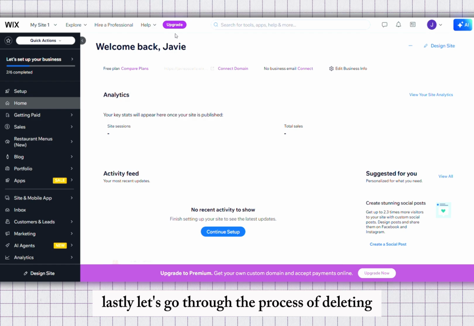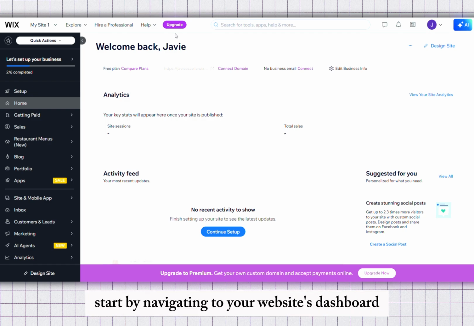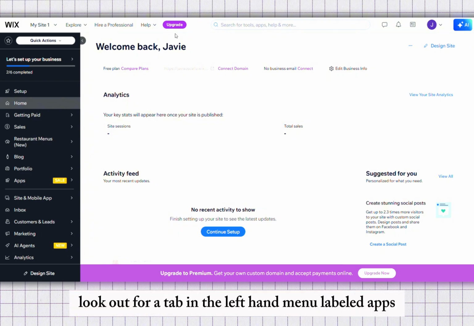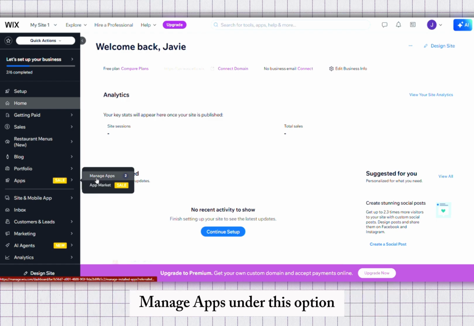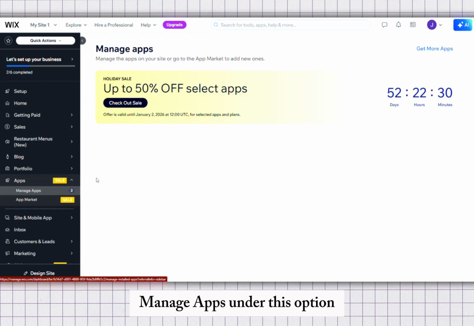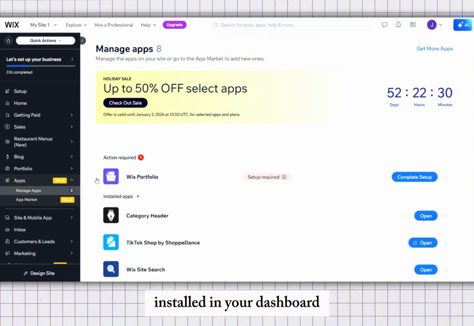Lastly, let's go through the process of deleting dashboard-only apps. Start by navigating to your website's dashboard. Look out for a tab in the left-hand menu labeled Apps. When you click on it, you will get an additional option, Manage Apps. Under this option, you will find a list of all the apps installed in your dashboard.